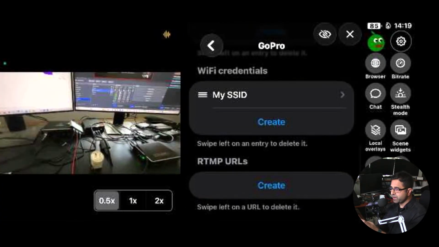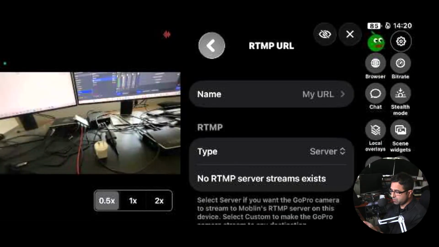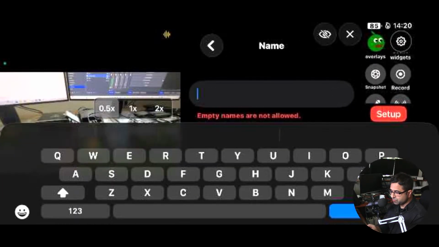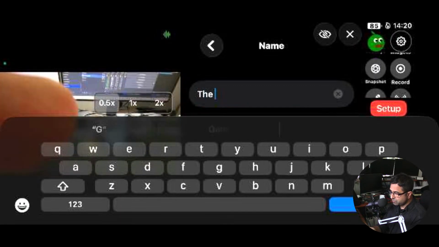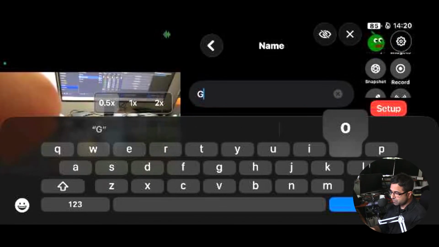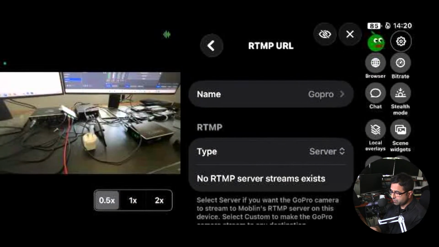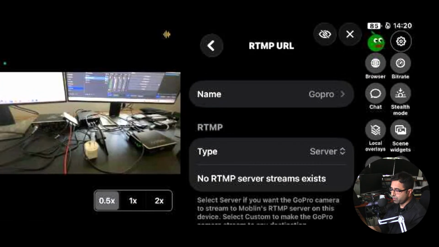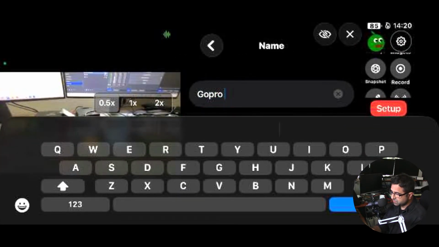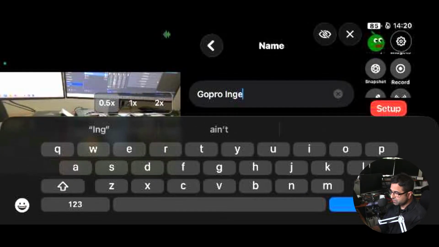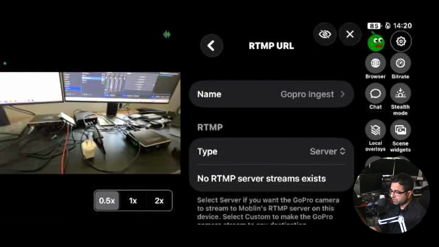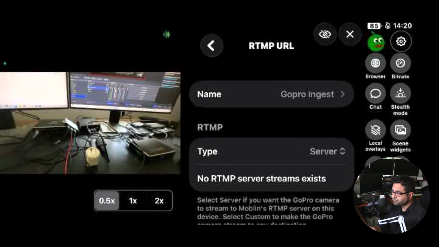And now I'm going to actually create another QR. So I'm going to call this, change the name to GoPro. Oops. GoPro. And this is the GoPro, maybe we'll name it GoPro Ingest. GoPro Ingest, okay. All right, so now we've got GoPro Ingest.